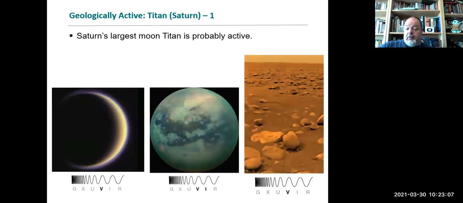I'm saying the other one because I can't remember which one we were just talking about that had a subsurface ocean. So the geological activity of Titan. So here's an actual photograph from the surface of Titan. It's not often you get to see that. It looks a lot like the surface of Mars, which we're seeing a lot lately.